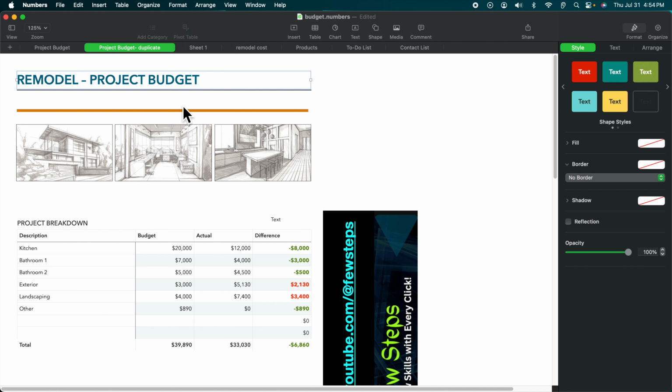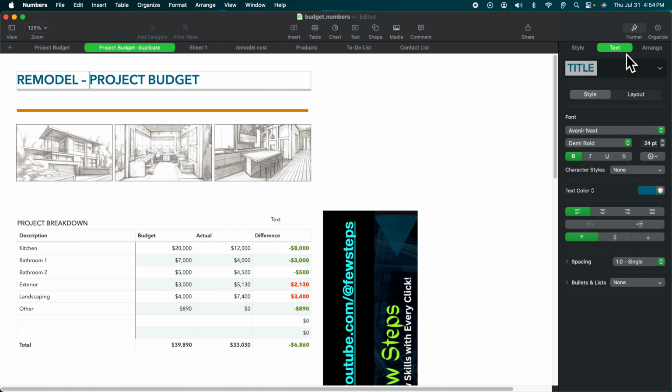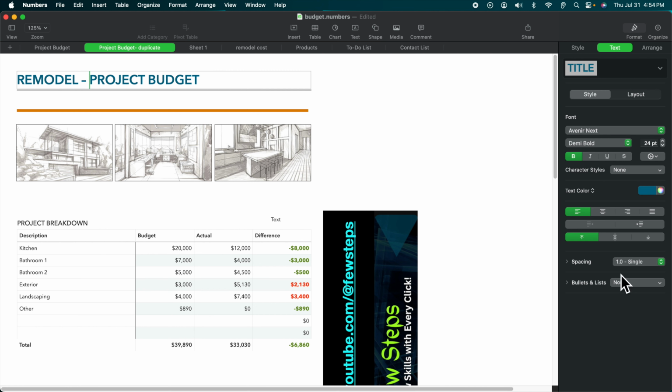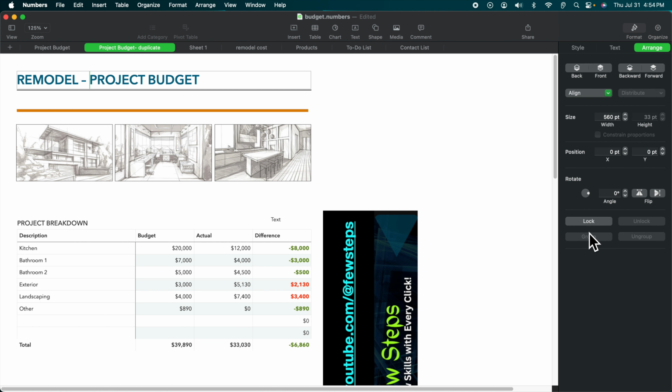There is another way we can lock this. Once we select the text box, then on the right side we'll see Format. If the Format sidebar is not there, just click here and it will bring the Format sidebar. Now we need to go to the last tab, which is called Arrange. I'm going to click here and the arrange-related information will be there. Now here you will find the Lock button. We just need to click here, and after clicking that button you will see we cannot modify it anymore.